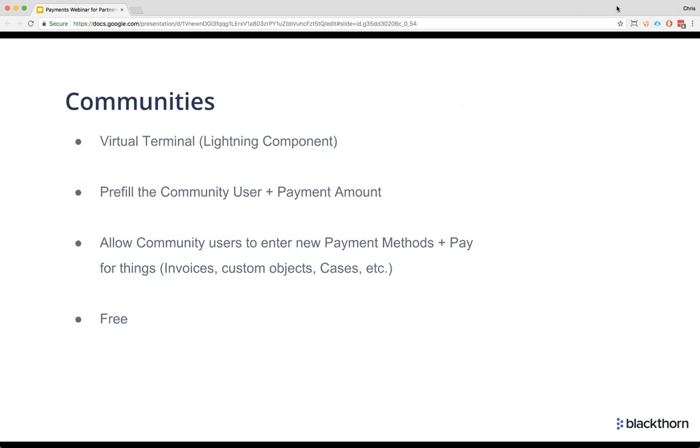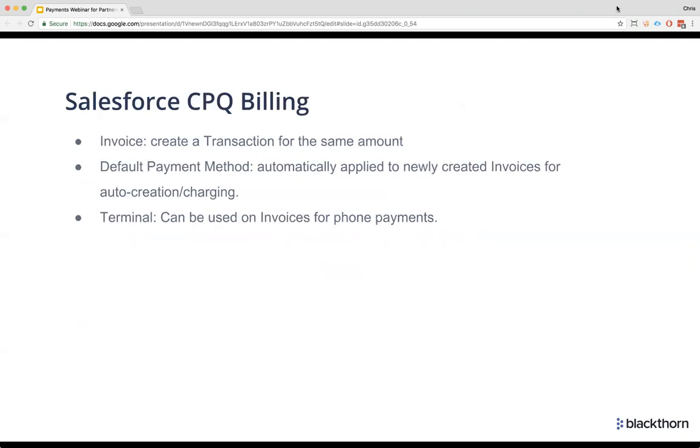The use case is free. There's a lot of apps out there that charge you per user to have this in a community. So this is a really nice way to be able to ask for payments in a community.